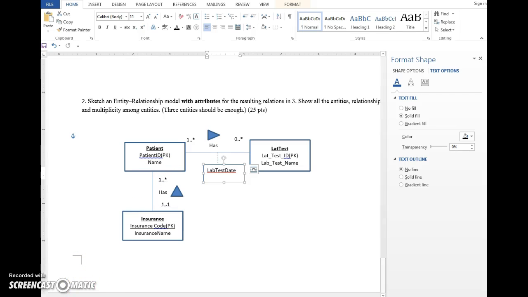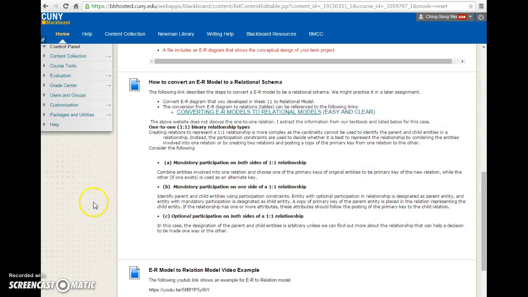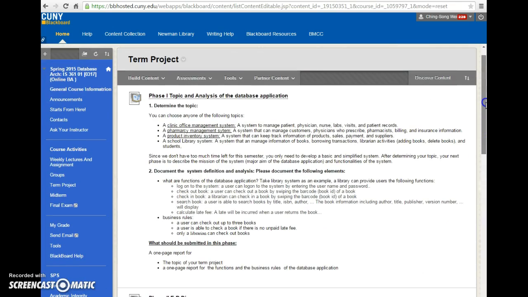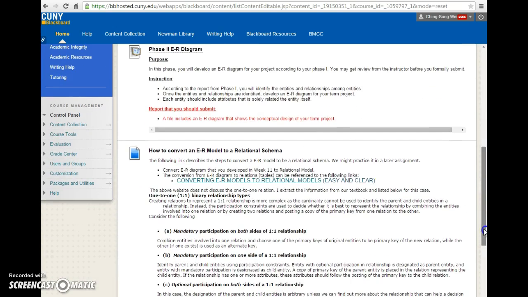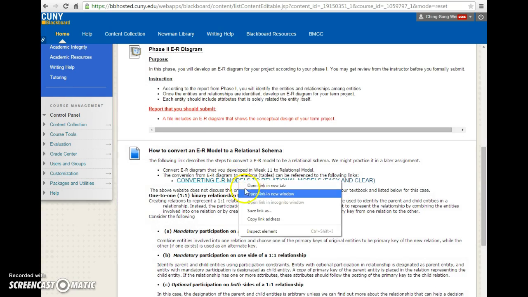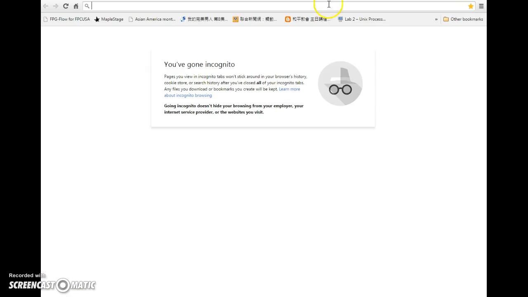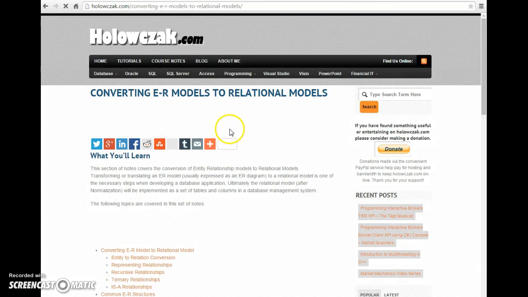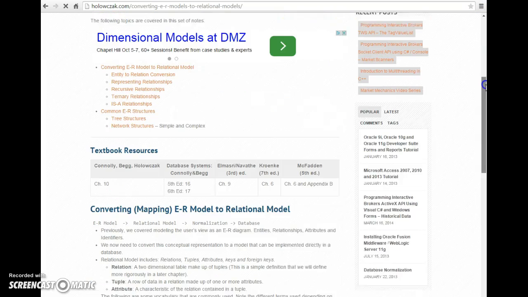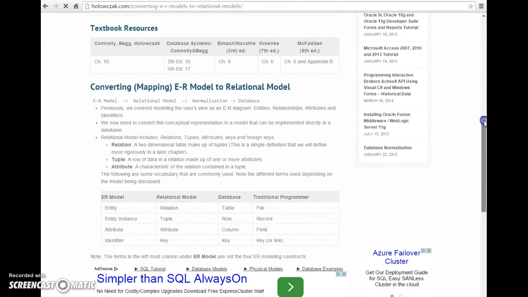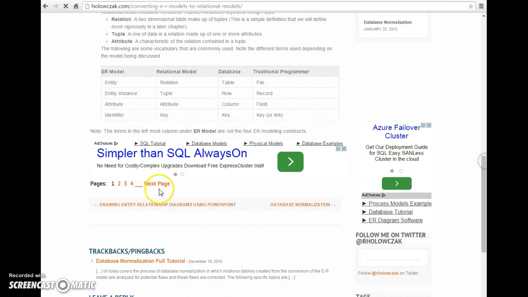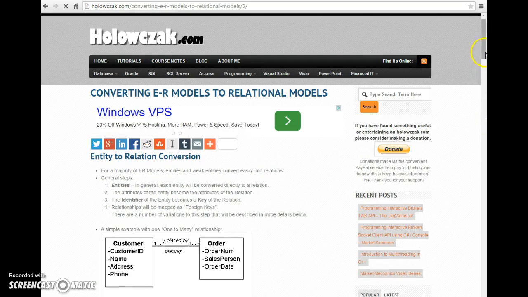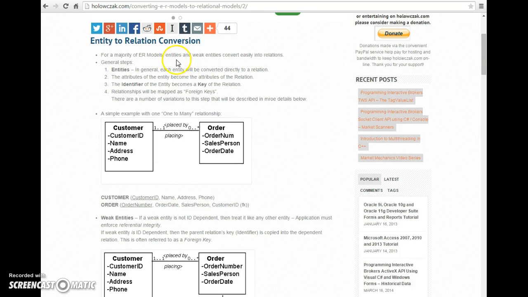Let me just show the conversion algorithm. We have the conversion algorithm in your term project link. The conversion algorithm says how to convert the ER model into a relational schema. So we can just come up here. Let me copy the link address, and then we can paste it. You come to the web page, and it will tell you how to convert an ER diagram to a relational model. And you go to the next page, and here it says converting a relation.